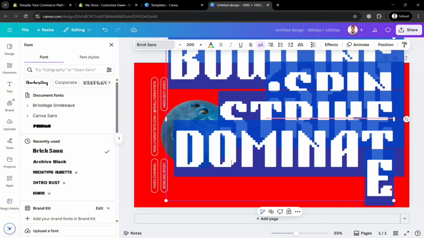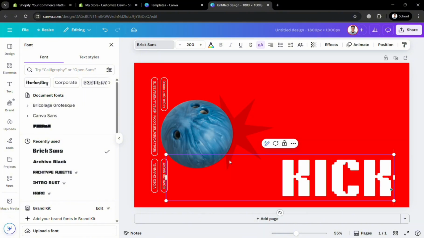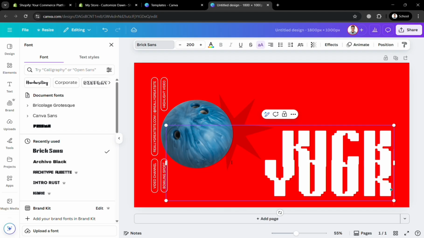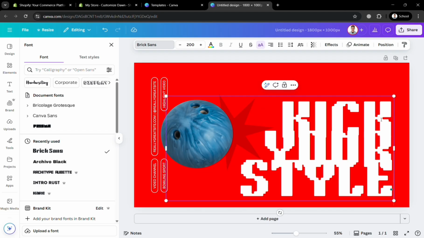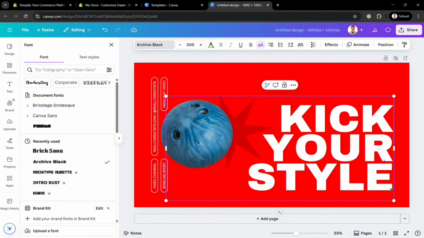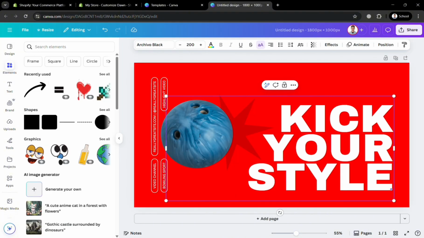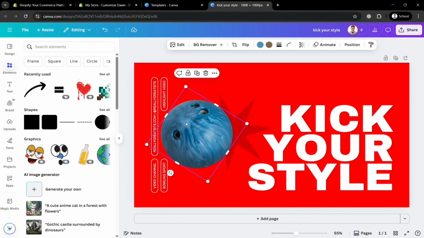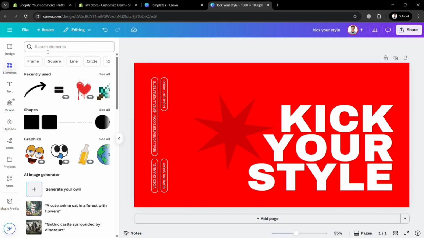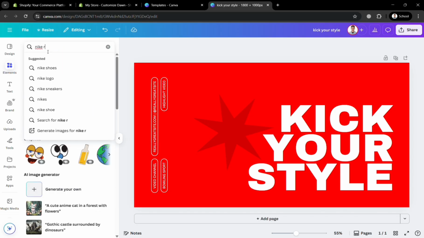And let's say I'm going to start making a banner for shoes. I'm going to enter here, kick your style. And also I'm going to choose the kind of font style on the top panel and the left side panel to choose from in here, which is, for example, this one. Make it bold if you want to. And at this point, you could also choose the element section to find the products that you want to start making a banner with.